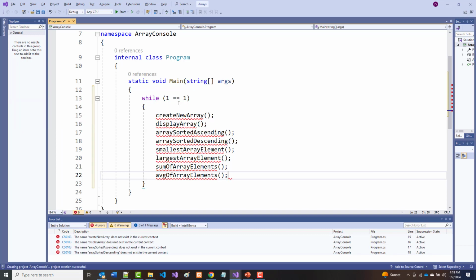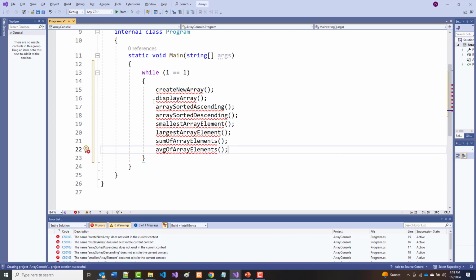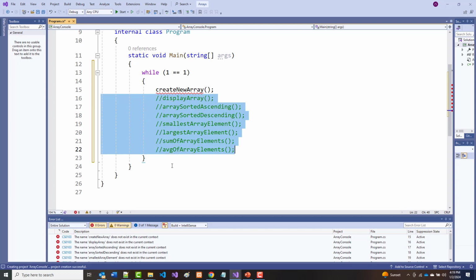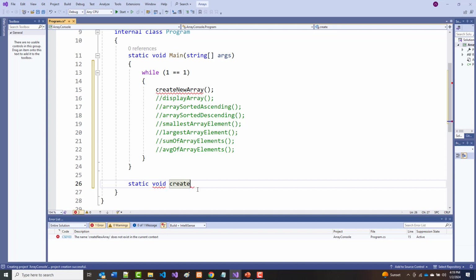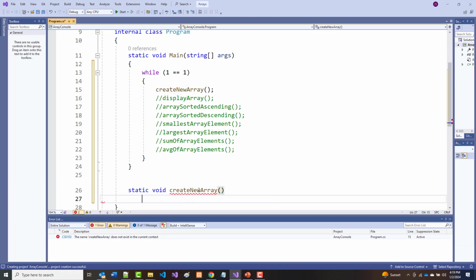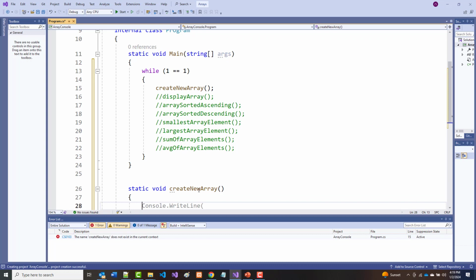You already know this, or you should. I'm getting all these errors because none of these routines have been written yet. So let's comment them all out, and we'll uncomment them as we write them. The first one will be create new array, so static void CreateNewArray. And that error has gone away.